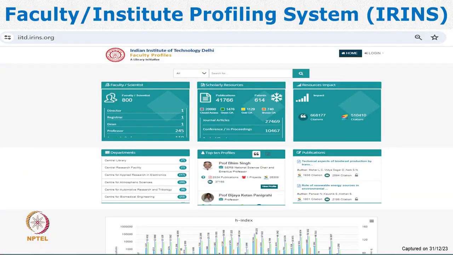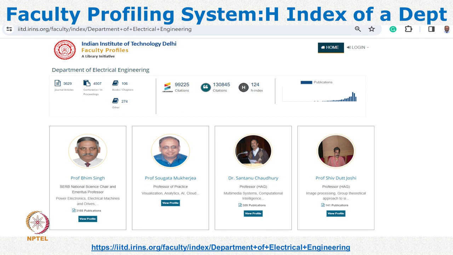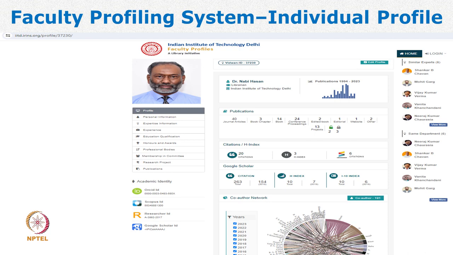This is the landing screen of IIT Delhi's IRINS. The beauty of IRINS RIMS is that it can even give you the ready-made H-index of a whole department, for example, Department of Electrical Engineering, which is not available in this format from any of the paid tools as well. The individual profile in IRINS looks great, where you can connect all the important academic identities like Scopus, Web of Science, Google Scholar, etc. It helps you improve your academic visibility, public perception, and research impact as well.